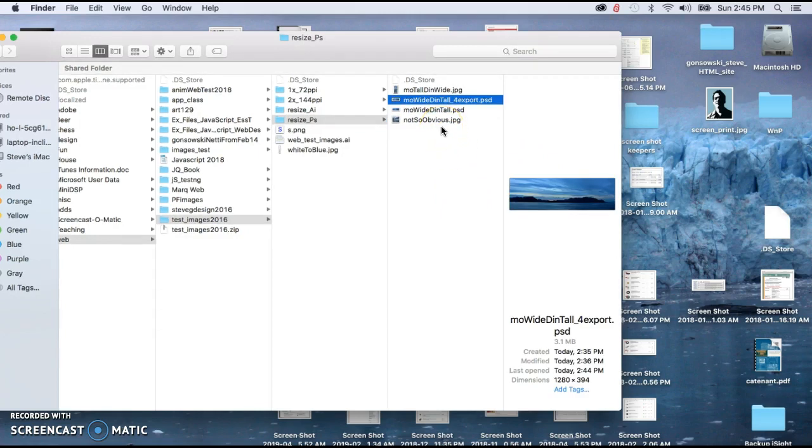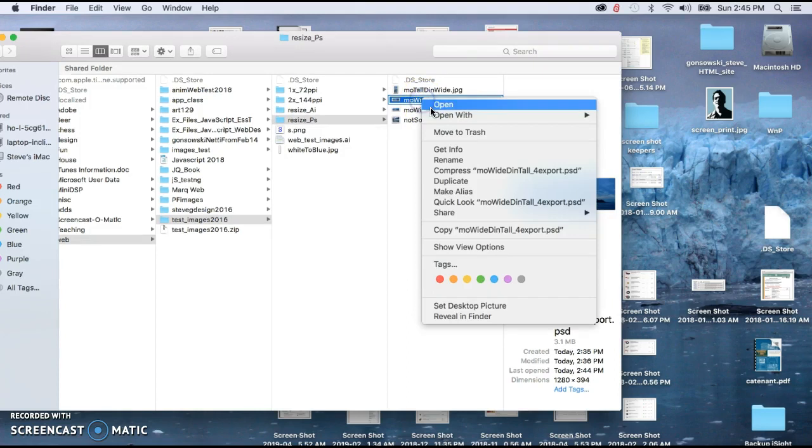And keep in mind, this is for Photoshop documents, JPEGs, TIFFs, PNG, doesn't matter. Anything that you can open in Photoshop except for Illustrator images. We have a totally separate procedure for dealing with Illustrator projects. Okay, so we are going to open this in Photoshop.